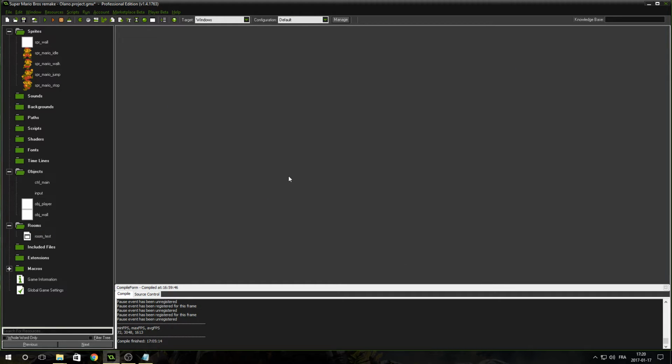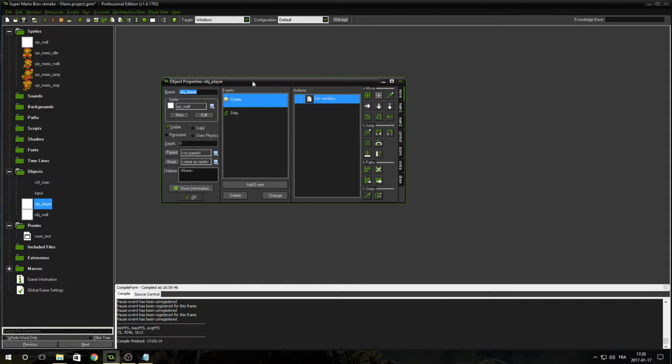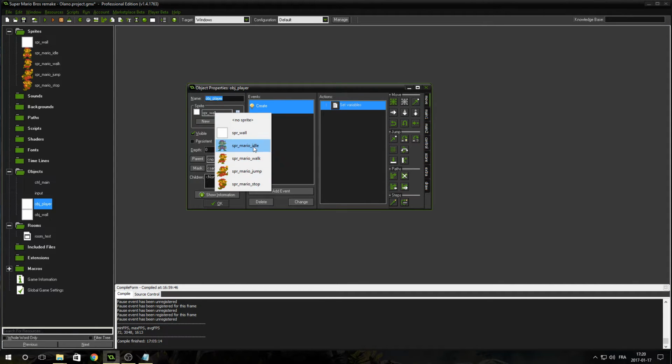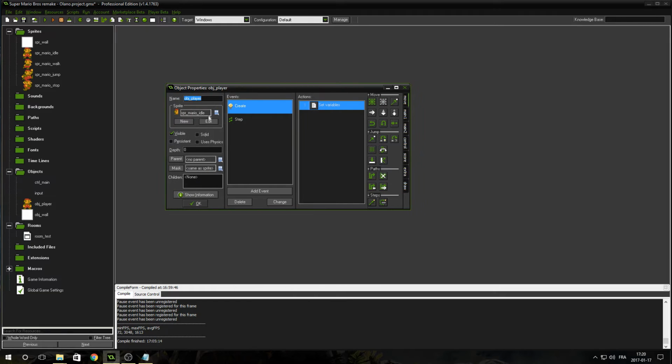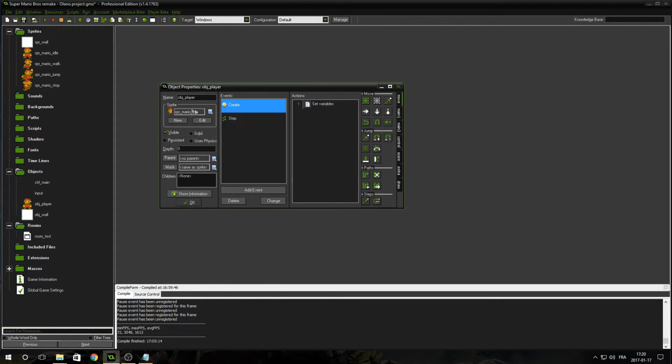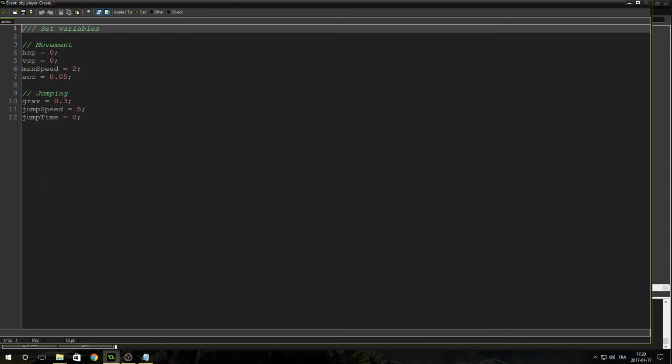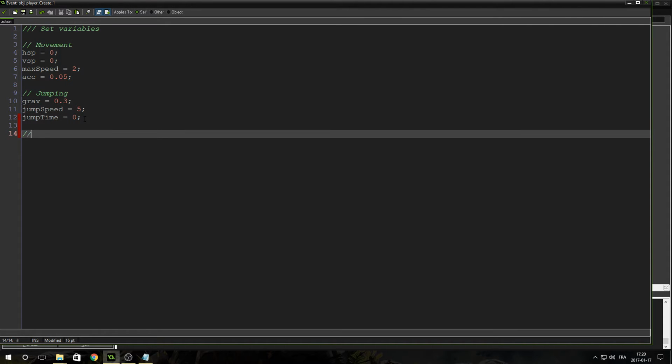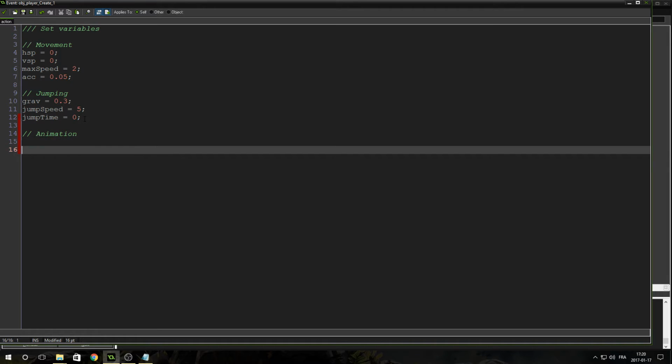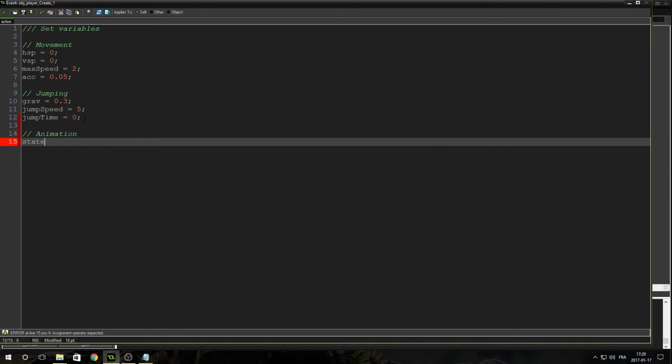Alright, so we have quite a lot of coding to do in this episode, so let's just hop right into it. In the player object, first off we're going to change the sprite to be the Mario idle sprite. So in the create event, we're going to add some variables for the animation. We're going to implement a simple state machine. So state is going to be equal to idle.